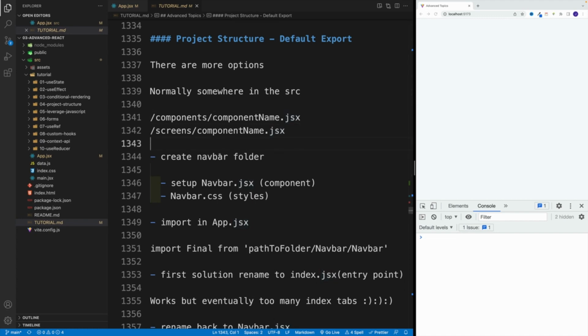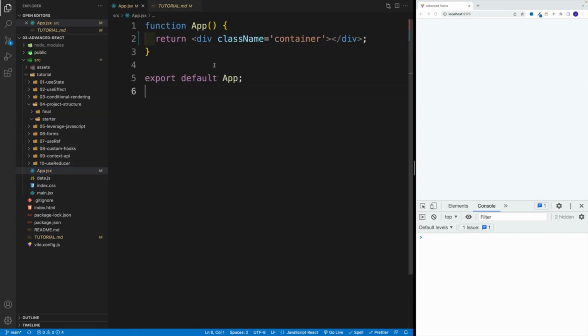And effectively, we're going to work in the 04 project structure. We'll work in the starter one. And as you can see, at the moment, it's empty. And also in the app.js, I'm not importing anything. So JSX is empty. I just have the container.